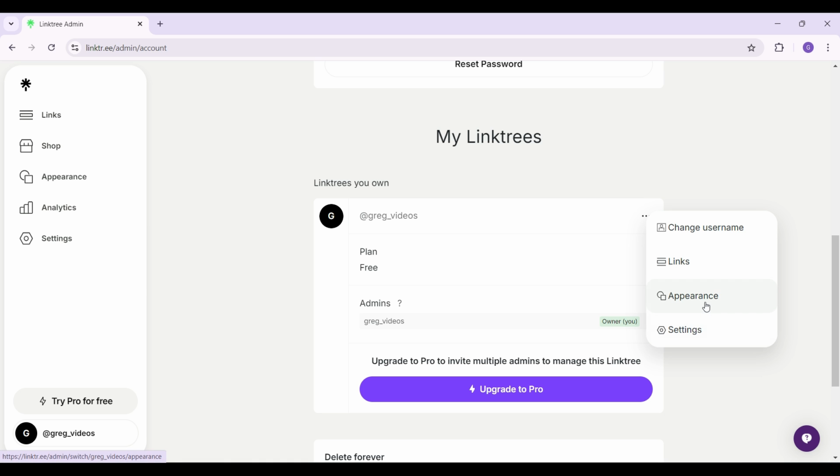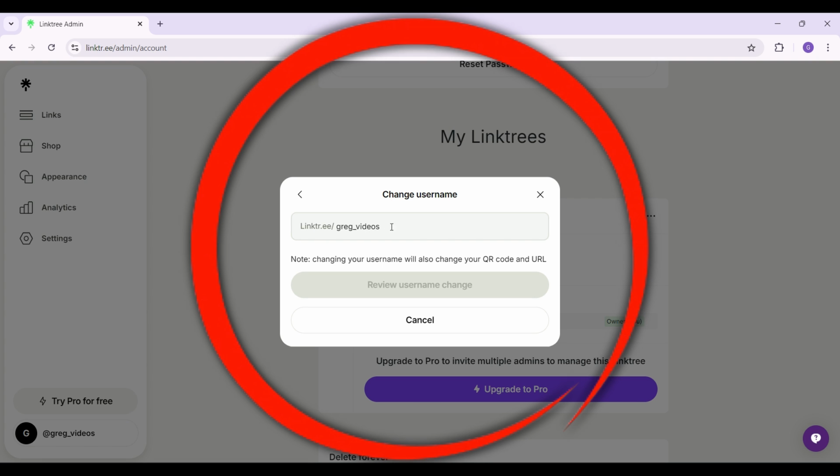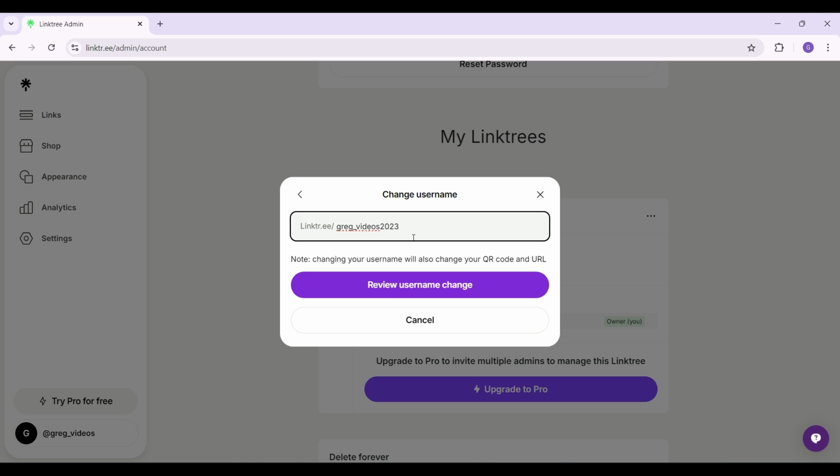From here, you can go to settings, change appearance, links, and right now, all we want to do is change the username. So I'm gonna click on it right now. From here, this page will open up. Simply click on the text box right here and just change the username as per your wish. I'm gonna change it right now. And once you've done that, simply click on this Review Username Change.